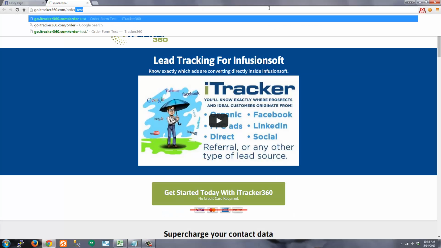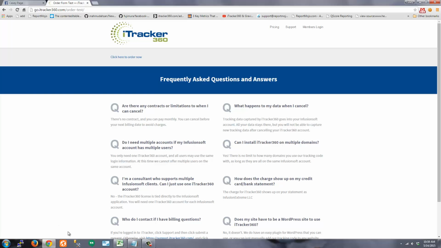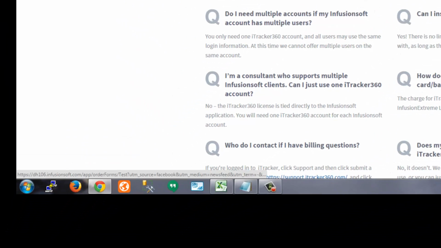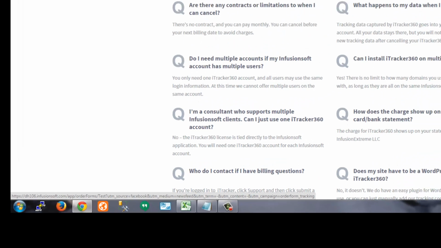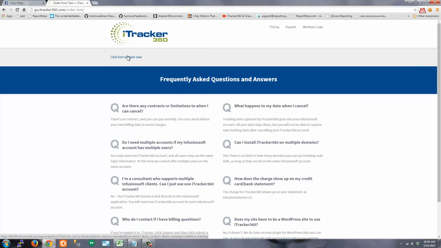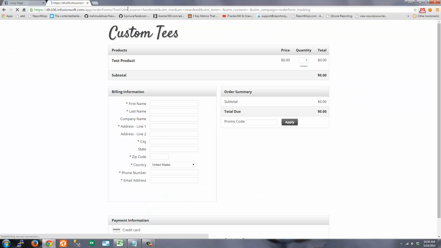So now when I hover over this link, and you can see it down here in the status bar, if you look closely, you can see the source, medium, and campaign added, and that's what iTracker did. That was the class name that we added to this link. So when I click on this link, now you can see the tracking parameters. So we just passed the tracking data from one domain to the other domain. So I'm going to fill this out, and I'm going to show you what happens.